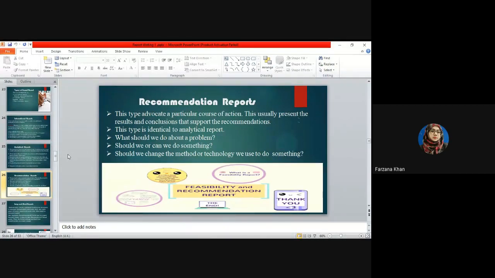This usually presents the results and conclusions that support the recommendations. So this type is identical to an analytical report. What should we do about a problem? Should we or can we do something when there is a problem or certain issues? So for those purposes, usually recommendations reports are asked to be written.